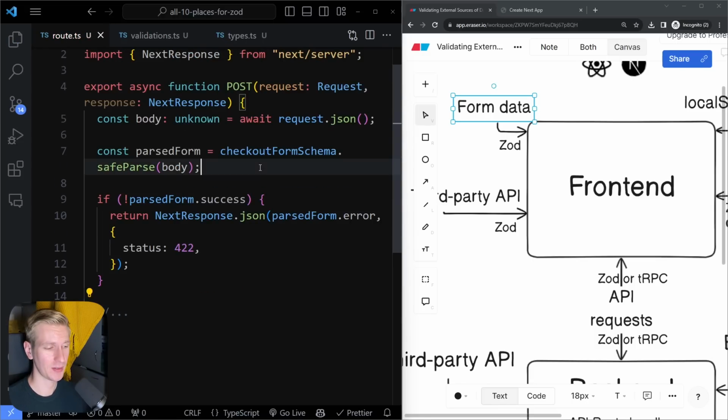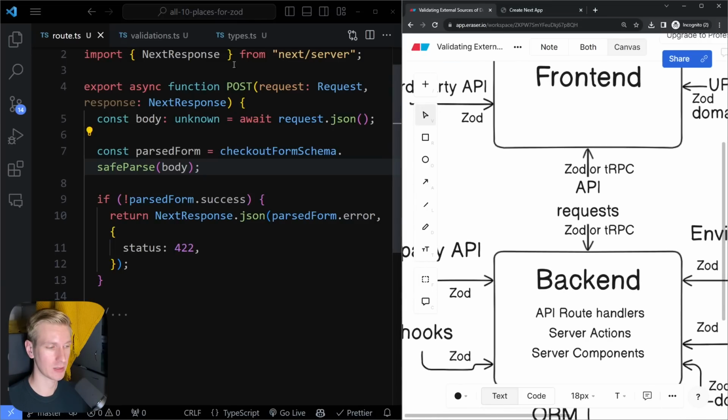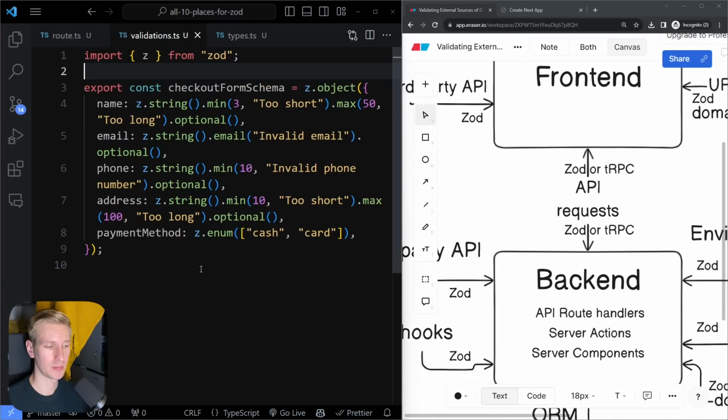And the nice thing here is, let's say we want to change the shape of the checkout form. Since we're using it on both the client as well as here on the server, you may expect there to be issues. But here we won't have issues because we have centralized this in one place. We have one source of truth. So if we change something here, maybe the name should be at most 25, now immediately on the front end as well as on the back end the validation is updated.